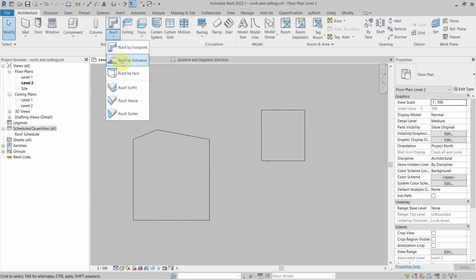Roof by extrusion. This one is a little bit different because it can only be done in section, elevation, or 3D. You cannot do it in floor plans or ceiling plans. So how does it work? If you want to do roof by extrusion, you have to choose a reference plane or work plane where the sketch of the roof will be sketched.